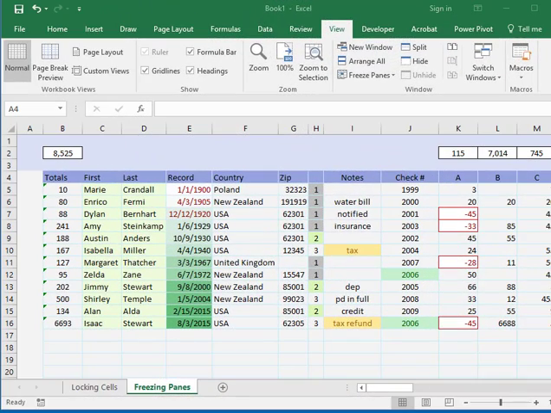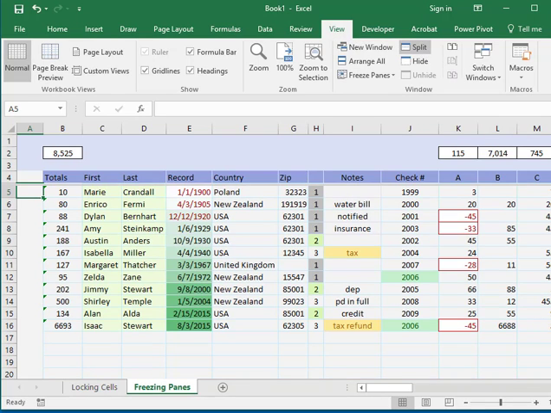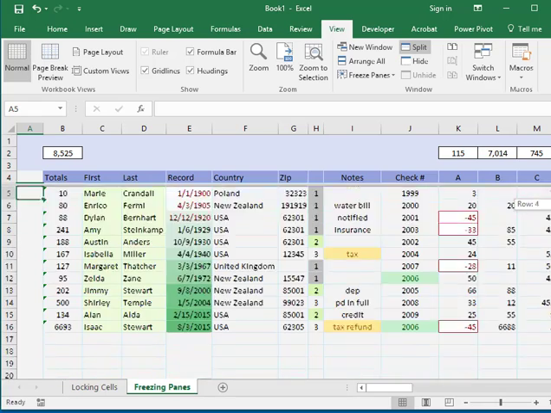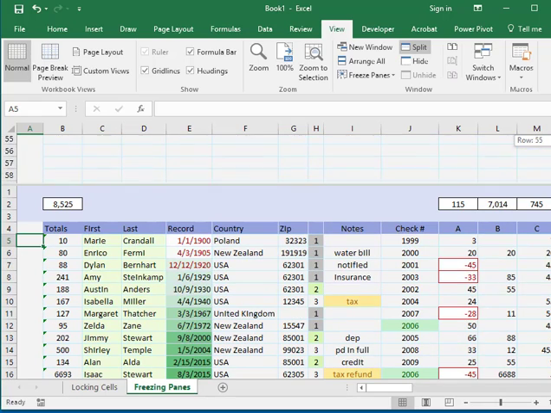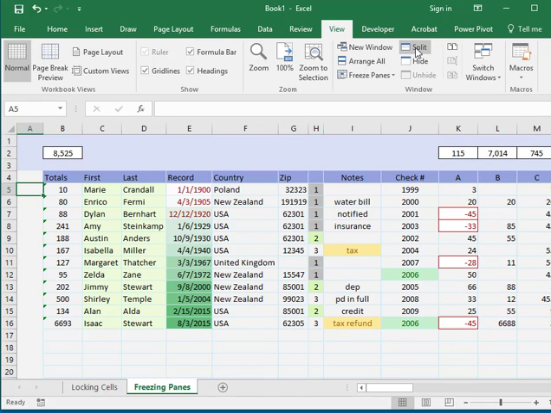Okay, so this is how I would split this spreadsheet. First, you want to put a selected cell anywhere along the A column. Go to View and select Split. This will divide it into two separate windows. And when you want to bring them together, you click Split again, and they come together.